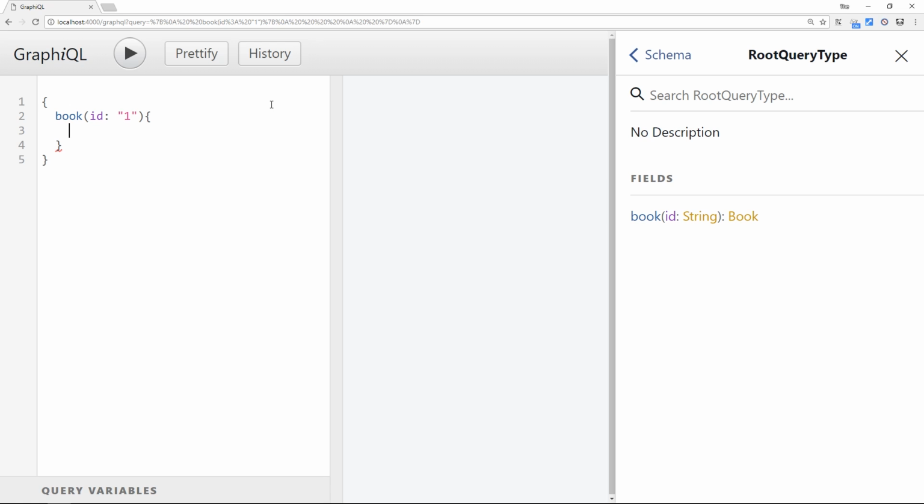Then we'll open up our curly braces again to say inside which fields we want to retrieve back from that book. We'll say we want the name of the book. We also want the genre of the book. And finally, the ID of the book. So now if I press play, then we're going to send this query to our GraphQL server.